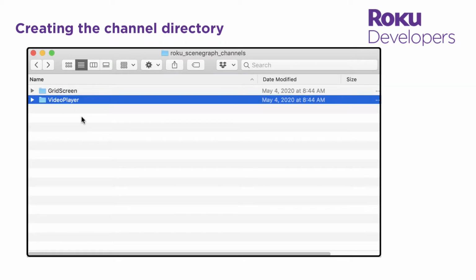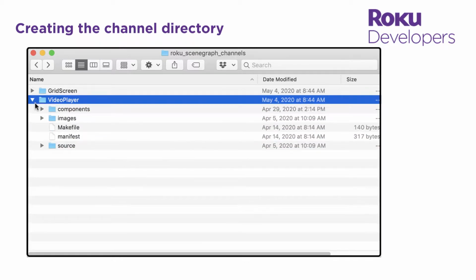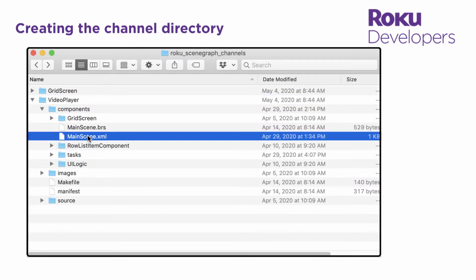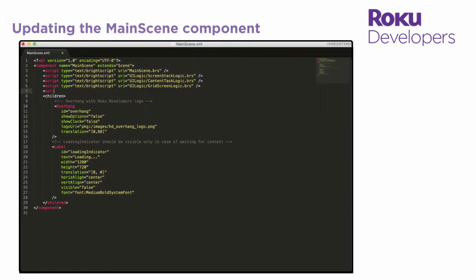Now let's expand the Video Player folder, the Components folder, and then open the main scene.xml file. We're going to update the interface of the main scene component. We just need to add a script element for the Video Player Logic BrightScript file that we'll create in the next step. This script will be stored in the UI Logic folder with the other UI scripts.